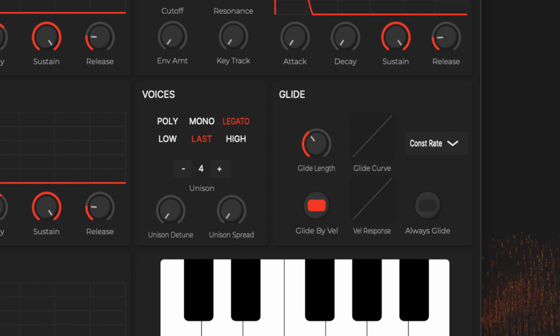The Voices section allows you to choose how the voices are played in polyphonic, monophonic, legato, or unison modes. When in mono or legato mode, you gain control over the note priority, allowing you to decide which note is played next, the lowest, last, or highest.